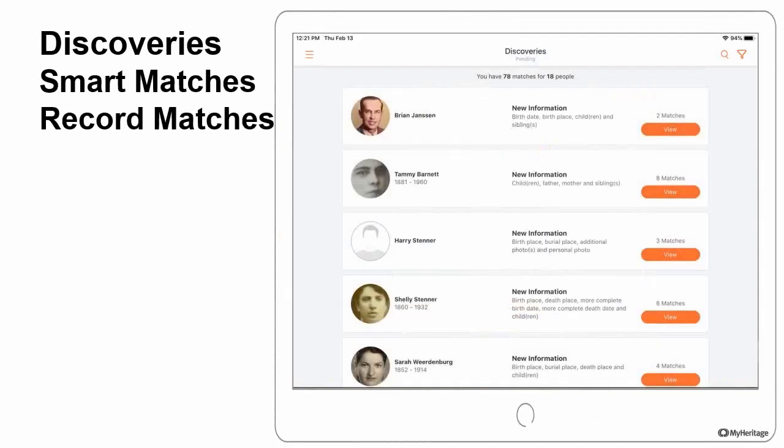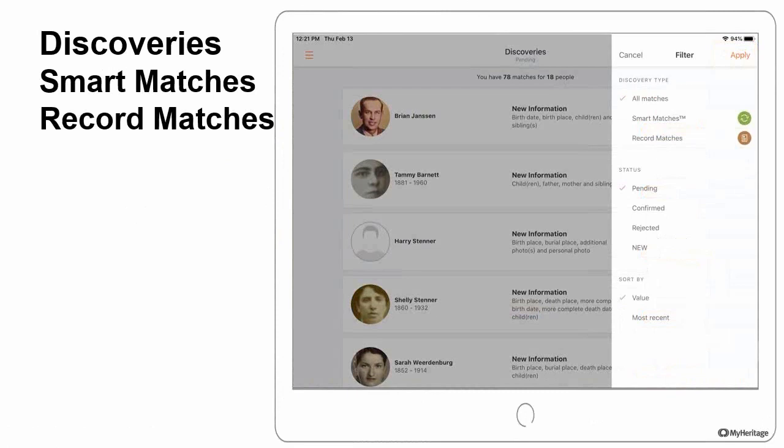Now, these discoveries may be different types of discoveries. If you see in the top right corner, you will find an icon that allows you to see all the discovery types or all the matches. You can see only smart matches, which are matches between your tree and other people's family trees on MyHeritage, or record matches.